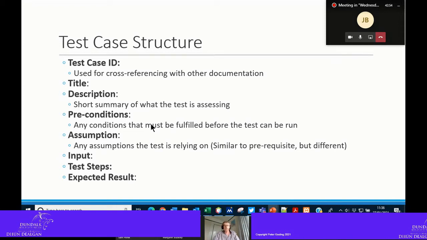There'll be preconditions, so any conditions that have to be fulfilled before the test can be run. That could be something like the user must be registered correctly. Then there are any assumptions that the test is relying on. It's a little bit like a prerequisite or a precondition, but it can be different. Like the assumption here could be that the user is using Chrome as their browser. That may not be put in as a precondition because you're getting into too much of a level of detail.